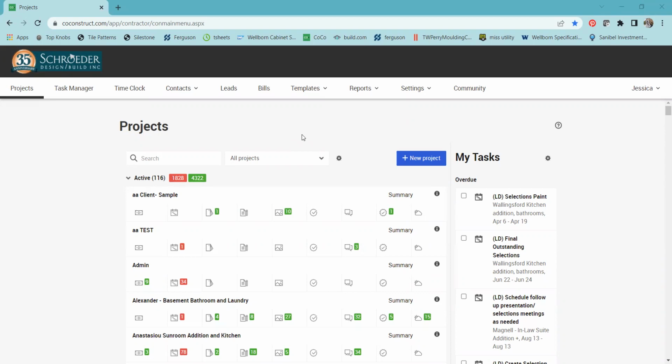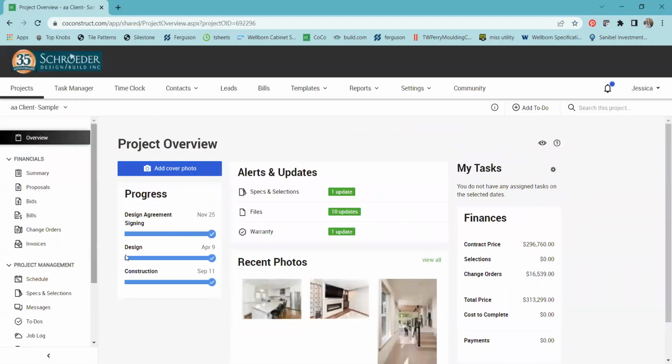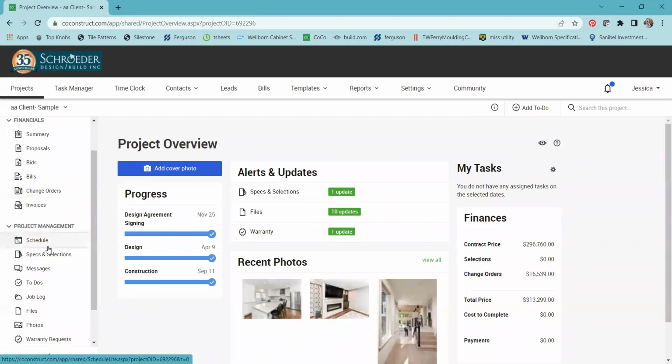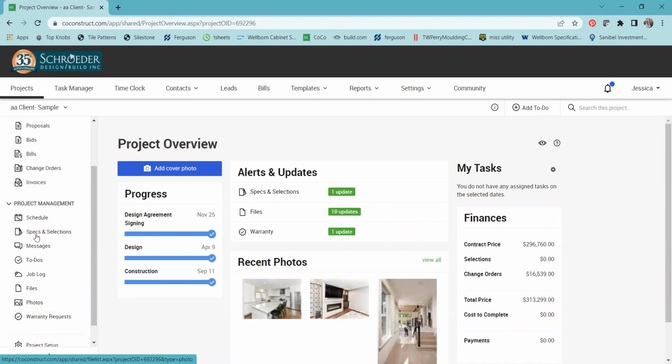So today we are going through the co-construct specs and selections template. So I have co-construct open on my screen, and we'll go under the client sample project just to make an example. So you can see over here, this is all the different parts of co-construct, specs and selections.